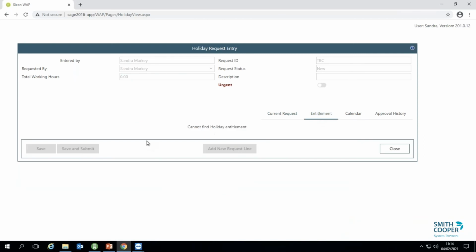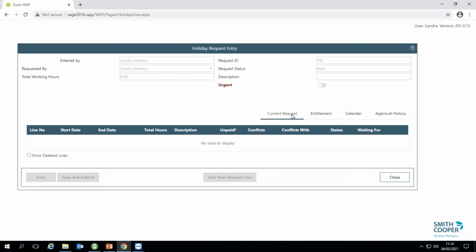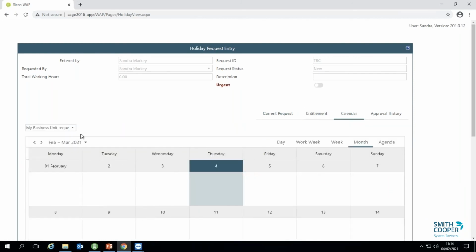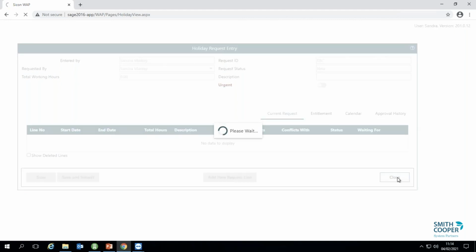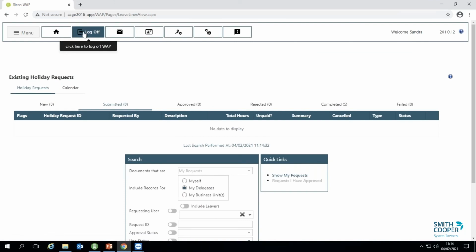I can see what's left. Oh, there we go. I haven't rolled it forward, but I would be able to see my entitlement. I'll be able to see a calendar of my colleagues' requests. I can add that request in. It will tell me if there's any conflicts. We don't typically stop you from still submitting it because there'll always be extenuating circumstances, but normally this will be a requesting user, so my line manager can make that decision. So that's Sandra done with all of her bits.